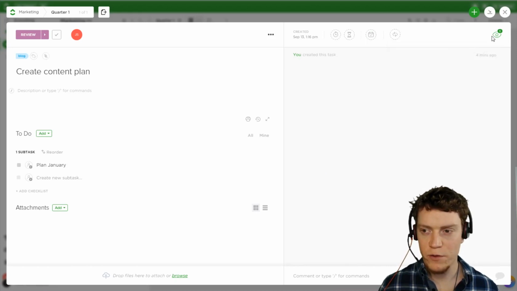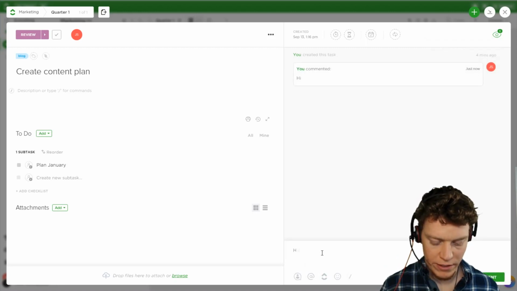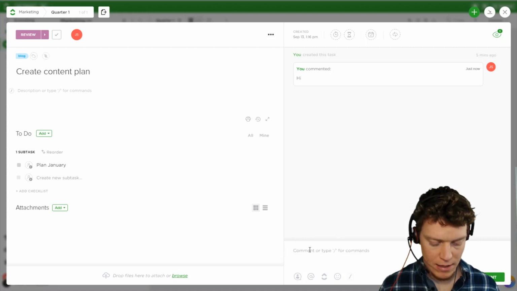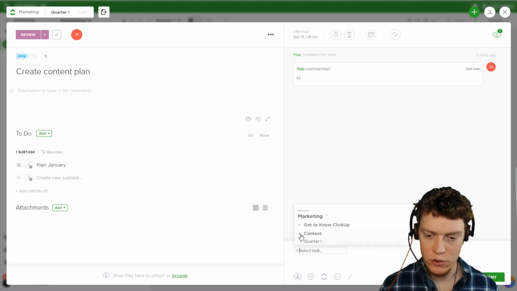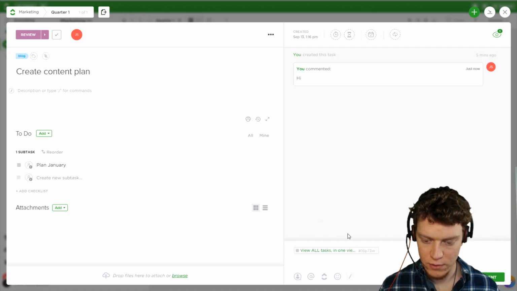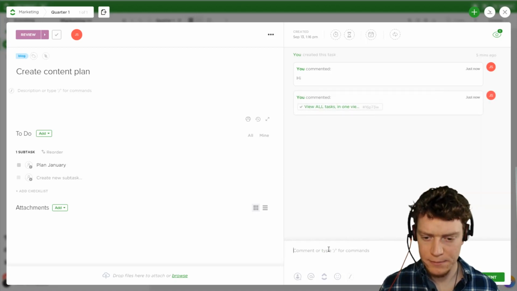We can also set watchers for who will be alerted about updates on this task. And down here we have the comments. So we can add a regular comment, or we can mention someone with this button here. It's got no results currently because I'm the only one on the team. We can also mention a specific task, or we can use the shortcut ##, and then you can choose which task to mention. I've got some tasks in Get to Know ClickUp. I'll mention this one. And now anyone can click on that link and go straight to that task.